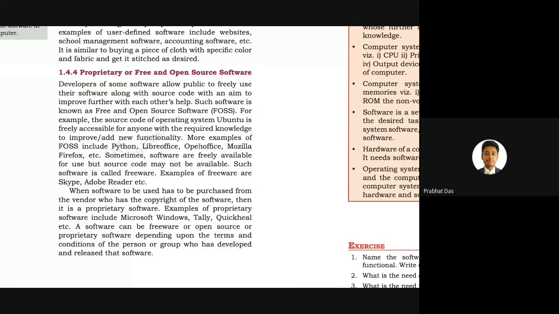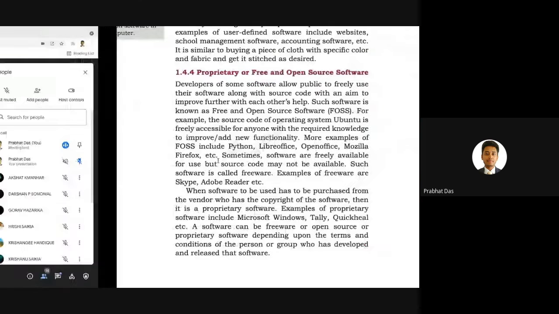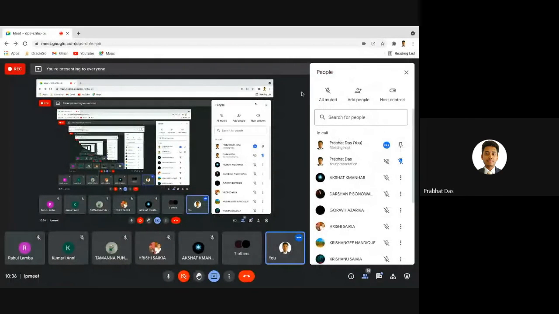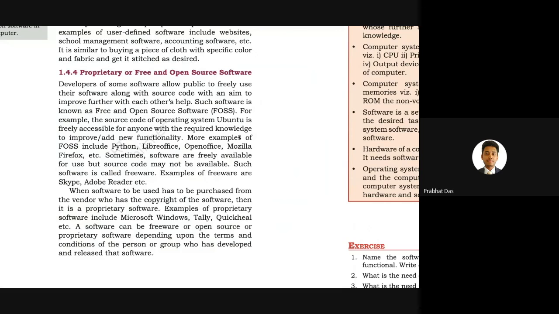But what about freewares? Freewares are those softwares which are freely available, but the source code is not available. The best example is Google Chrome. Google Chrome is freely available to download. But the source code, the logic that has been written for Google Chrome, is not available publicly. So this is an example of freeware.